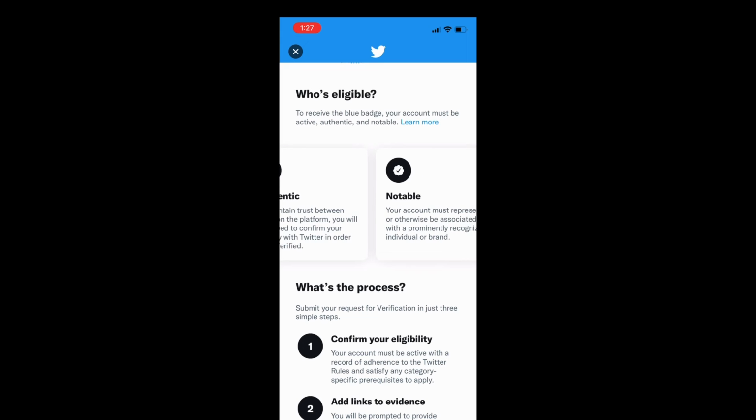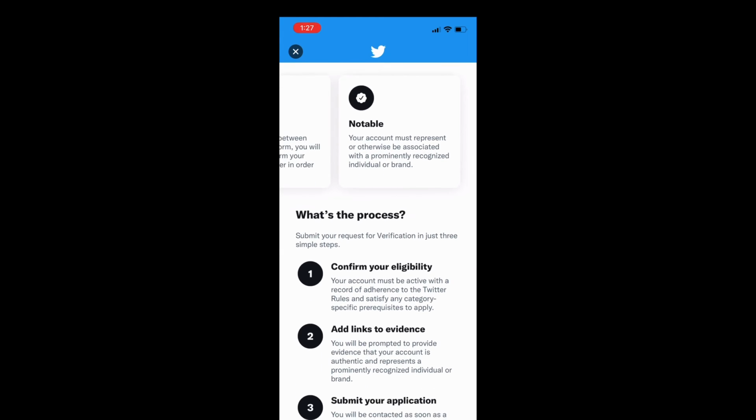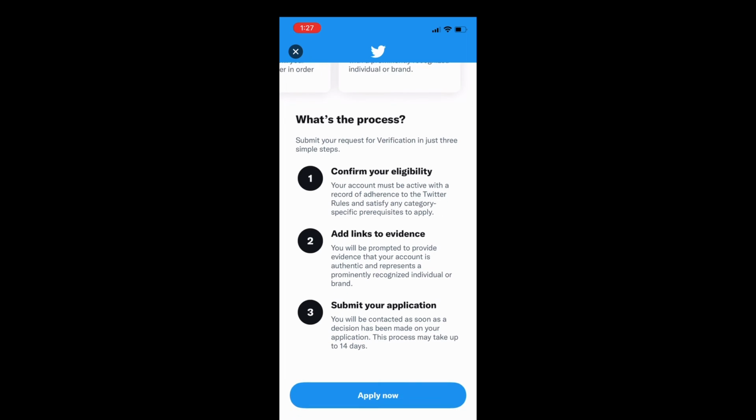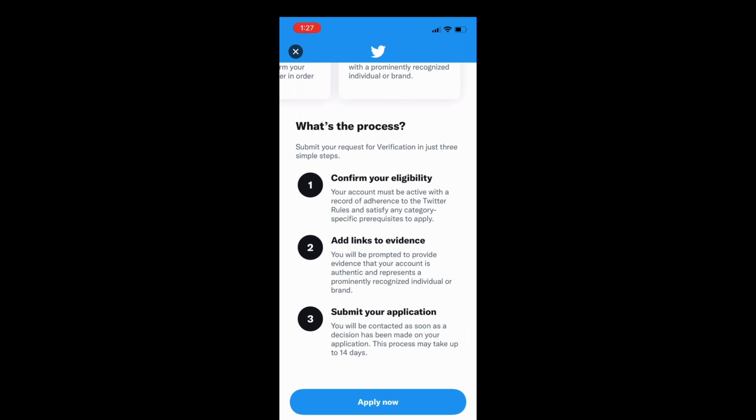You need to be authentic. And also what I was talking about earlier, that you need to be some sort of notable figure. They don't necessarily quantify that. So unfortunately, in most cases, it's best to just wait for them to verify you themselves. I don't think many times Twitter goes out of their way to check this and actually verifies individual people.